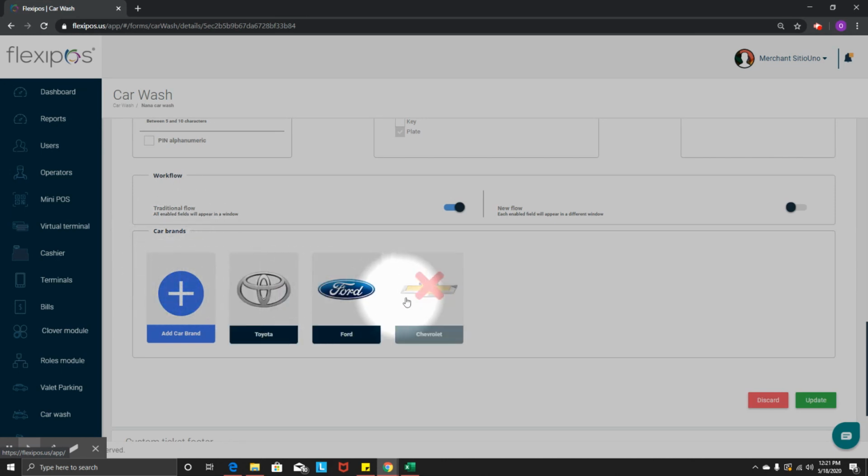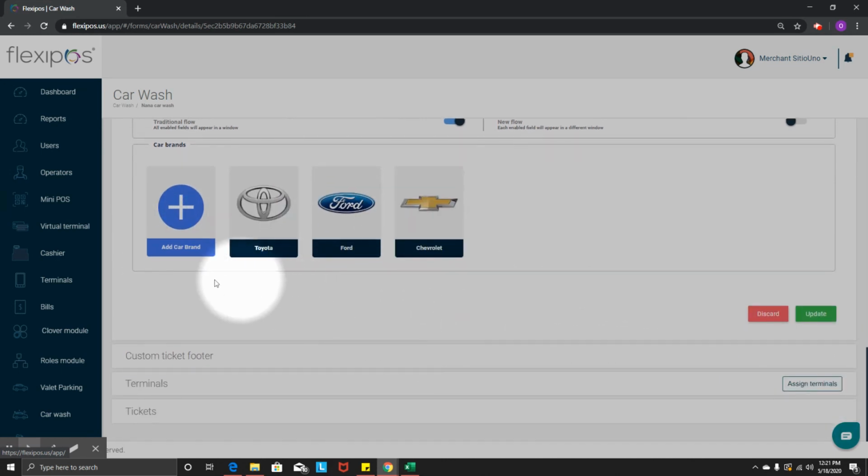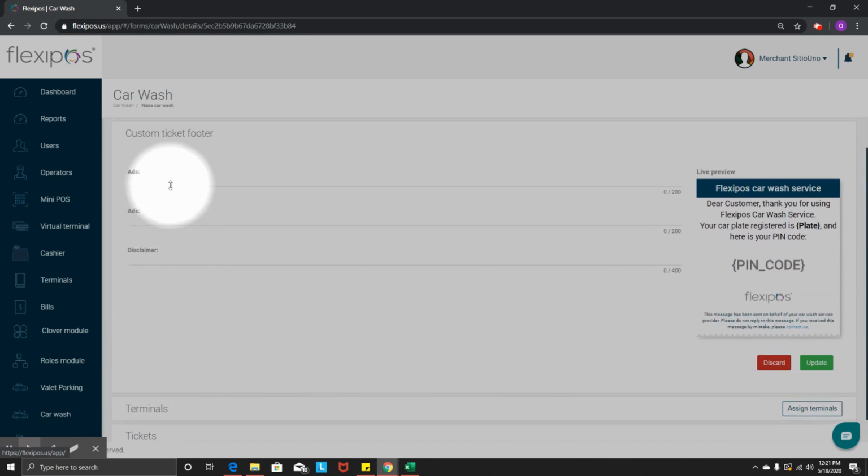Now we're going to go ahead and customize your ticket footer. Here you're able to add any sponsors that you have and their advertisements, as well as a disclaimer. And to your right, you can see a live preview of how your ticket will look. Once you're done editing, you can go ahead and update it.